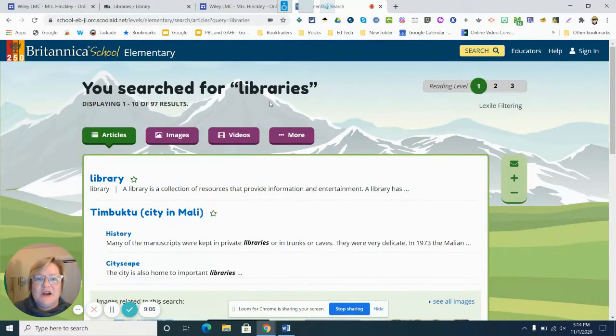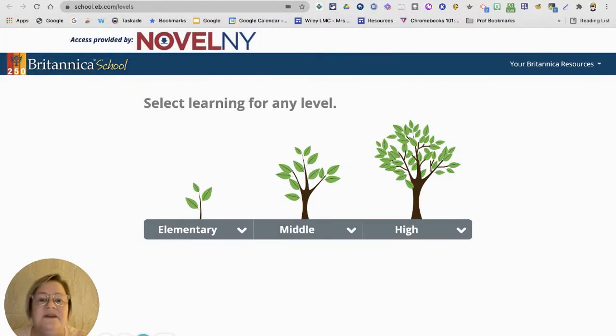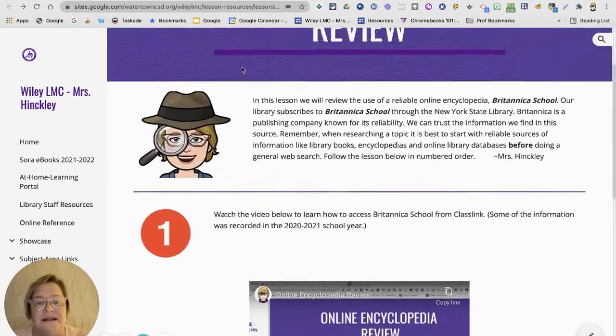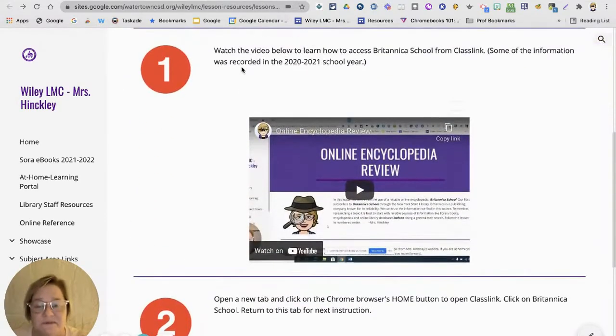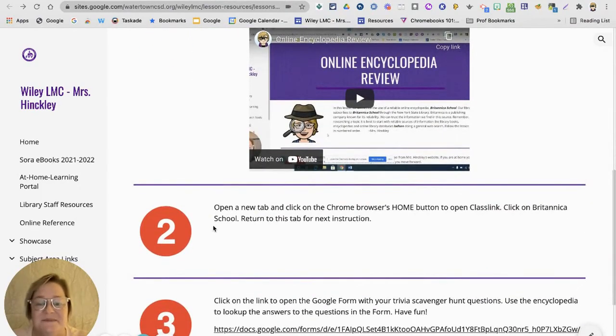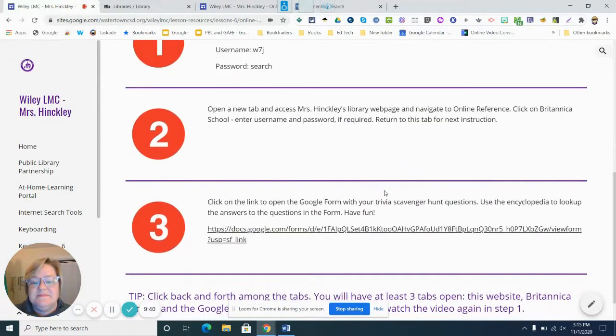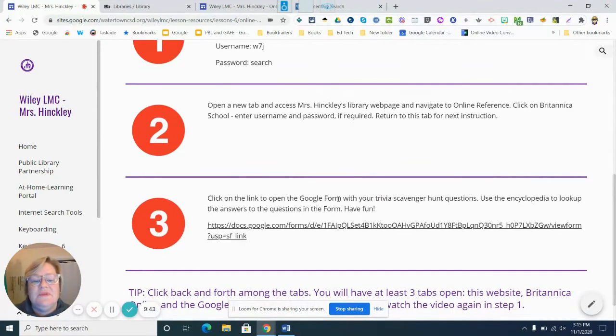Now, what questions are we going to answer? You're going to leave that tab open at the top of the screen. I would like you to look back at the tabs you have open on the top of your browser and return to the web page that I designed for the assignment called Online Encyclopedia Review. We're doing step 1. We've done step 2 now. And step 3 says, click on the link to open the Google form with your trivia scavenger hunt questions. Use the encyclopedia to look up the answers to the questions on the form. Have fun. So click here.